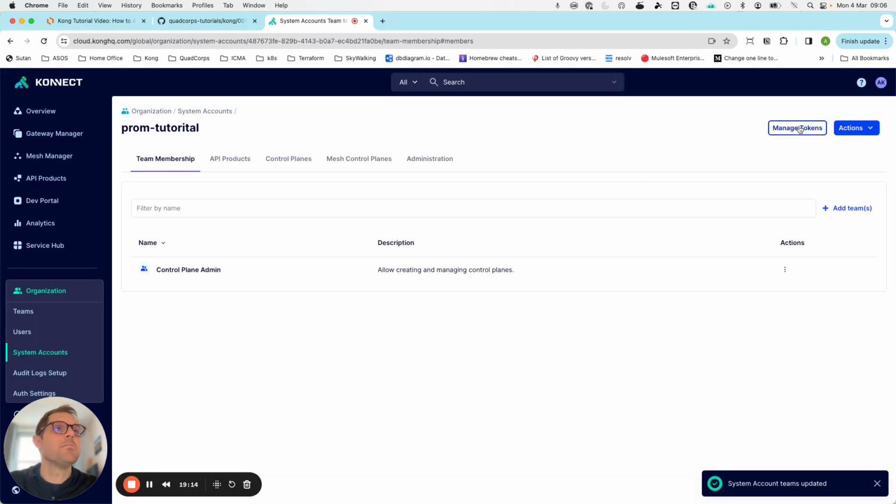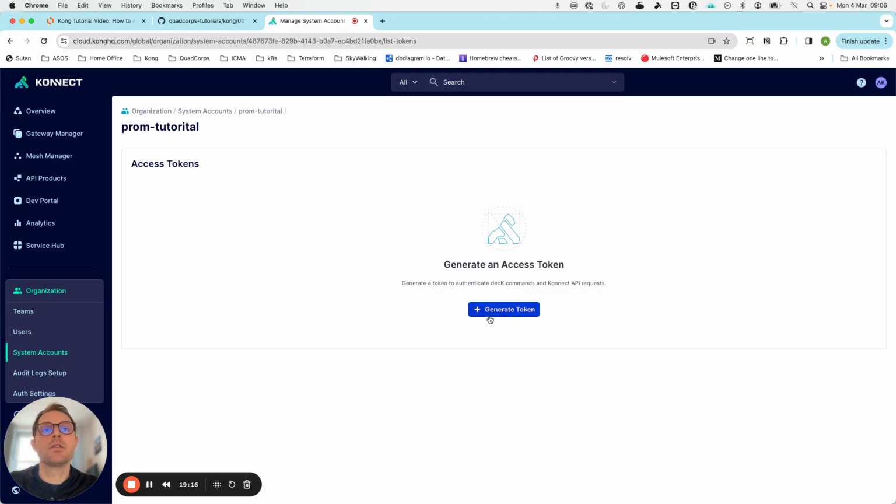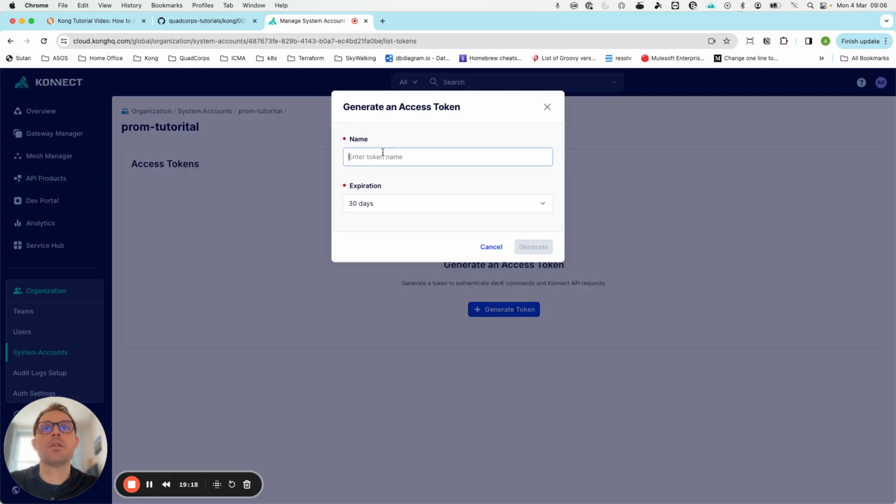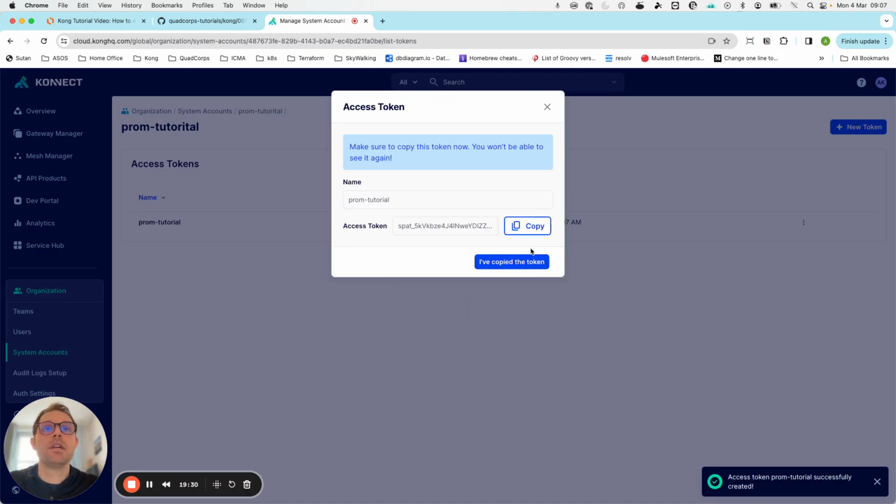Then I'm going to go to manage tokens because I need a token to be able to communicate with this. And I'm just going to call it Prom Tutorial. And I'll give it a 30-day expiration. So generate that, and then let's copy the access token. Make sure you copy this because once you've closed this window, you won't be able to get that token back again.